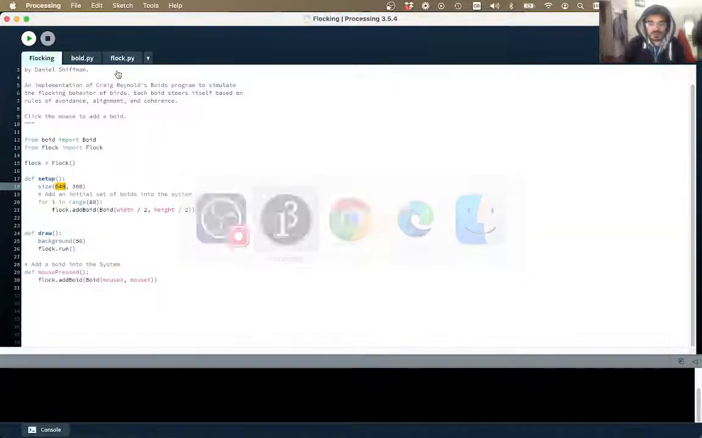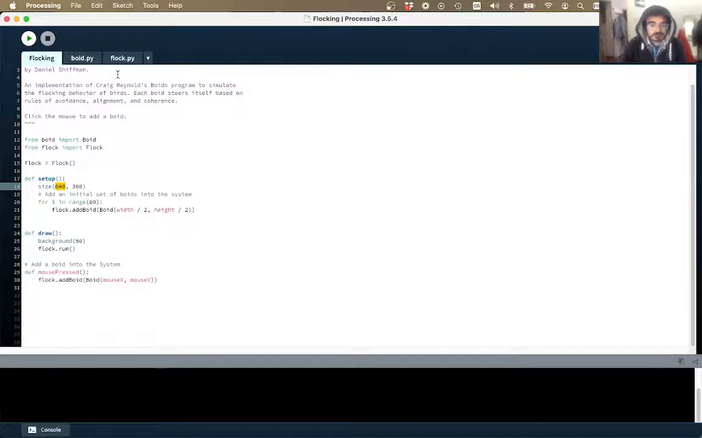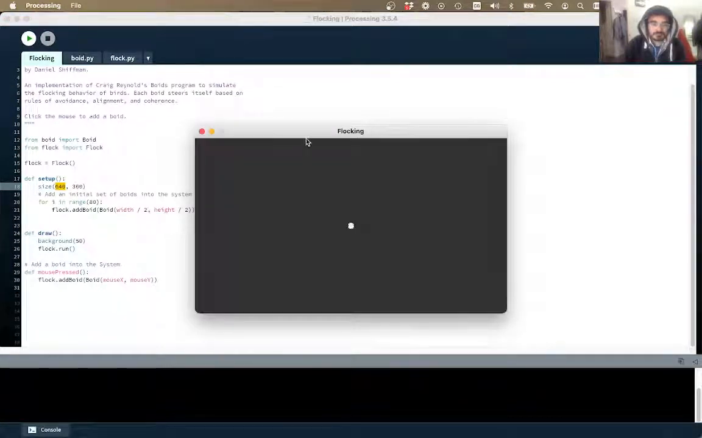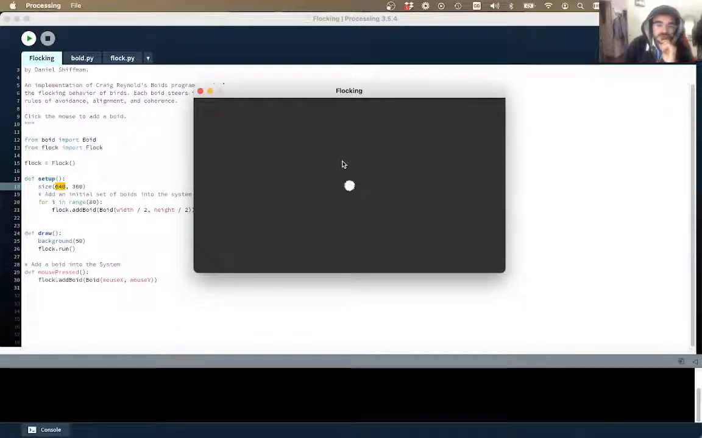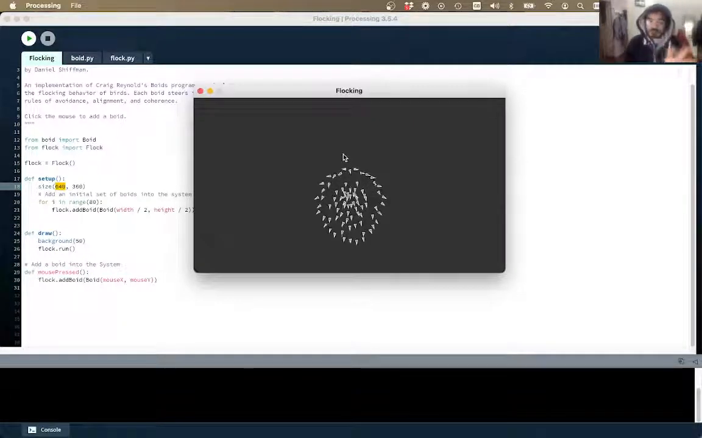So I need to go to processing and find the window. Stop it and run it again. Here we are. This is one of the processing examples that come with processing when you install processing. I'm saying processing a lot. When you install the app, it comes from the Java version.